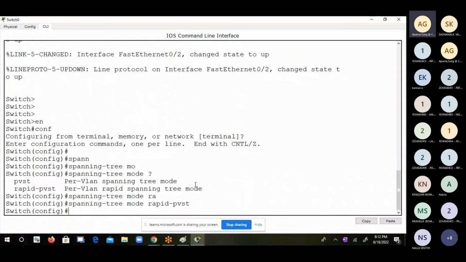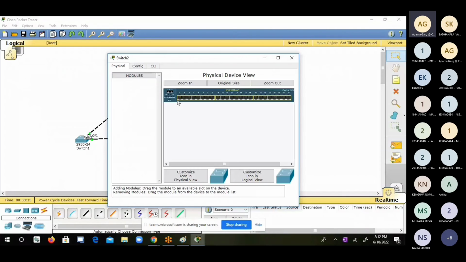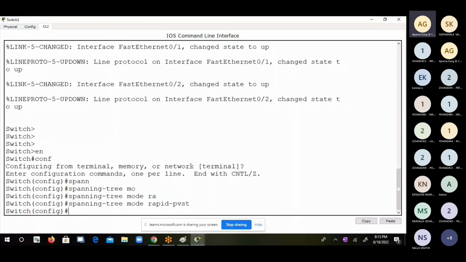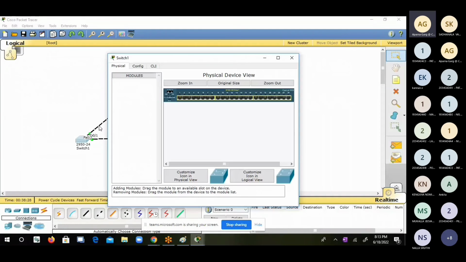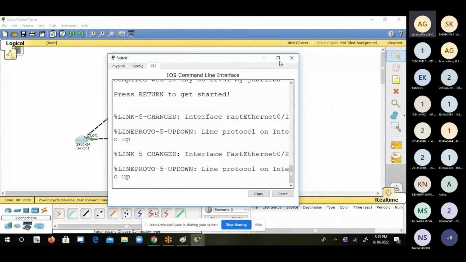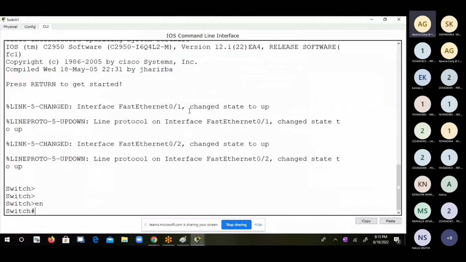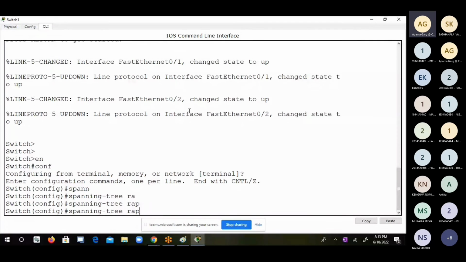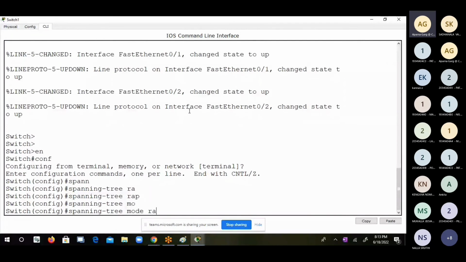This is switch 0, I'll get into switch 1. I can enable it: configuration mode, spanning tree mode, rapid PVST. I can get into the other switch, get into the CLI, and enable configuration, spanning tree mode, rapid PVST.